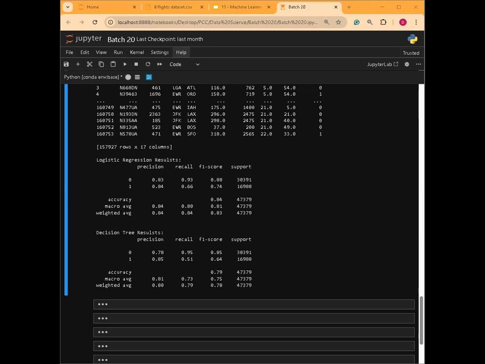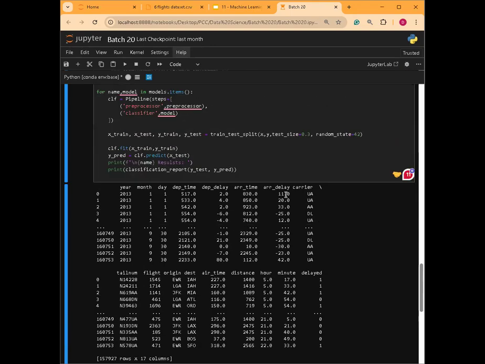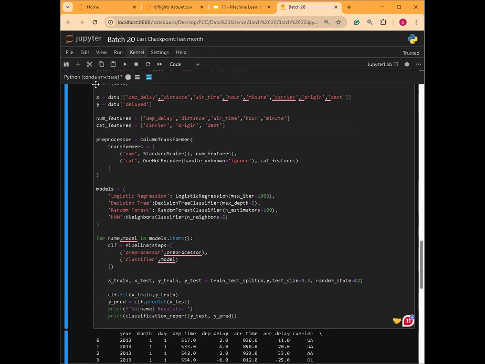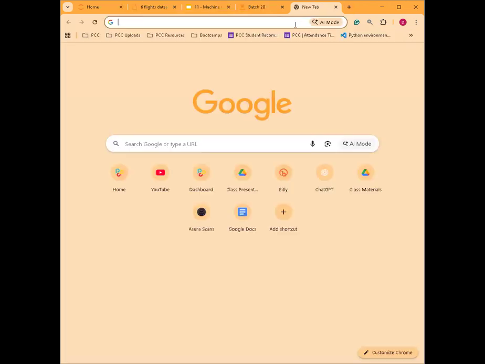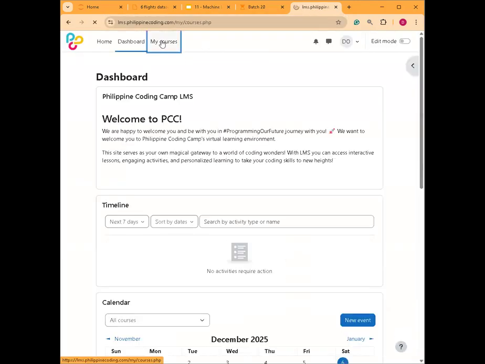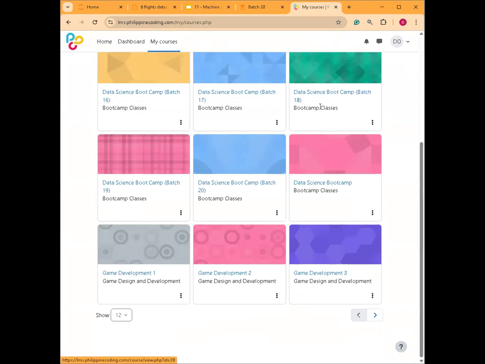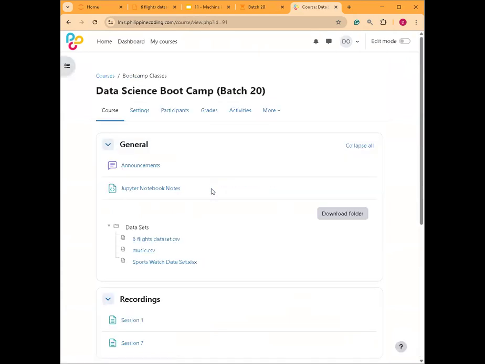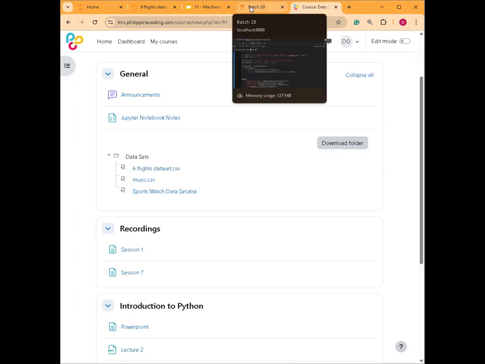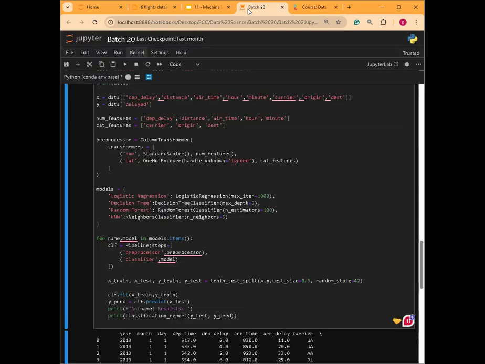Oh, sir Vince, you can download the data on the LMS. Let me go back here for now so that you guys can see the code. Anyway, it's still running. For the data, you can go to the LMS, My Courses, and go to your course. That's Batch 21, and then download this one, the flights dataset. That's the one that I'm using.